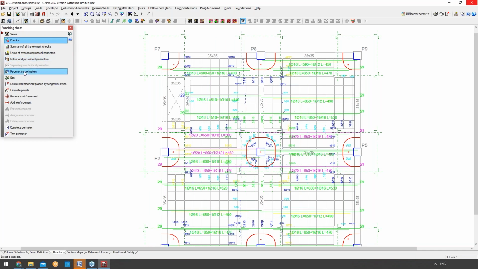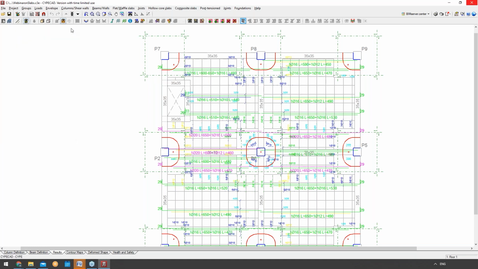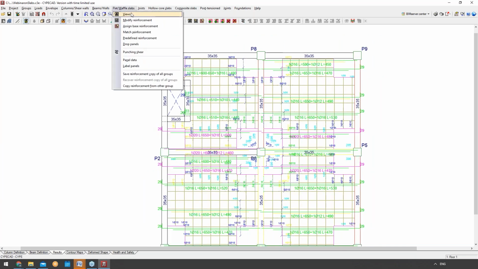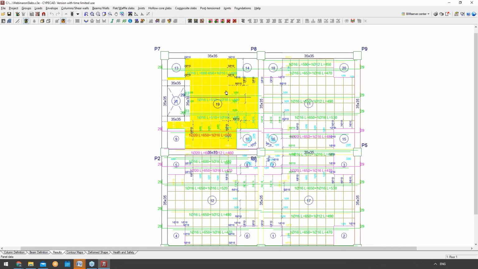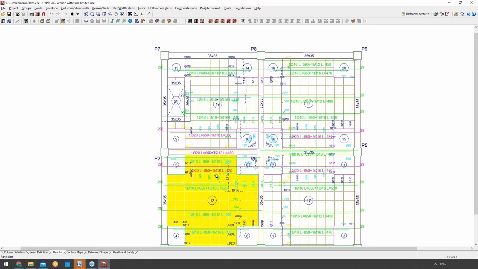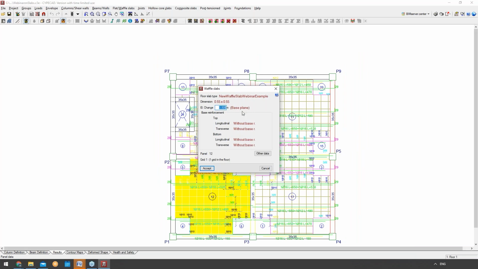Okay, so moving on, all the different editing options as well. So I can edit my punching shear. I can eliminate certain panels within the specification. I can generate reinforcement as well. I can add reinforcement on my own terms, and some things about the editing of perimeters as well. Now, that was the punching shear. Of course, I can have a look at panel data as well. So I can come over here and look at all the different subsections of my panel, and of course, define the base reinforcement as well for those here as well.